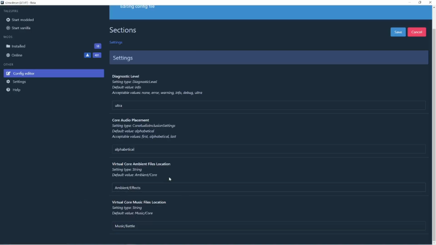So those are the settings, and with that, you're basically ready to enjoy your audio plugin.